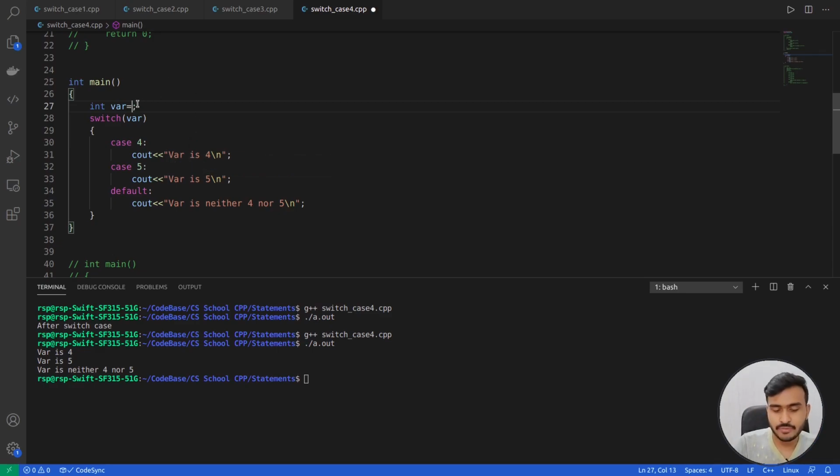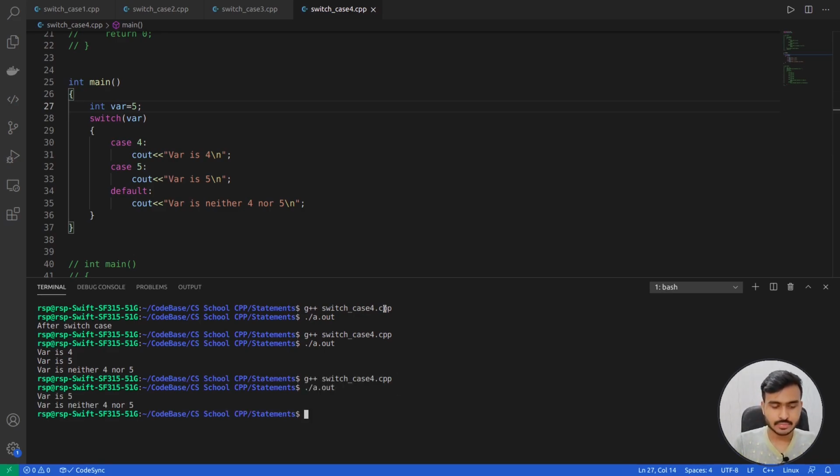Let's see what happens if we change value of variable to 5. In this we are getting output as var is 5 followed by var is neither 4 nor 5. Why is this happening? Because initially this var is going to be checked with case 4. It's not matching with case 4, so this var will be checked with the next case, that is case 5. And the value is getting matched with case 5. That's why whatever we have after this will be executed until and unless we find some break statement or until and unless we reach the end of the switch case statement. That's why these two lines are getting printed on the screen.